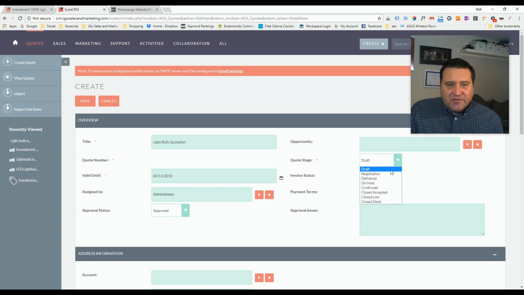The quote stage is a way for you to manage your quotes. When you go back and maybe have 40 or 50 of these things open, you know that some are in draft stage, some are in negotiation, delivered, on hold, confirmed, accepted, lost, or dead. Generally when I do a new quote, I leave it as draft, I send it to the client, and I change it to delivered, or you can do that all in one step.